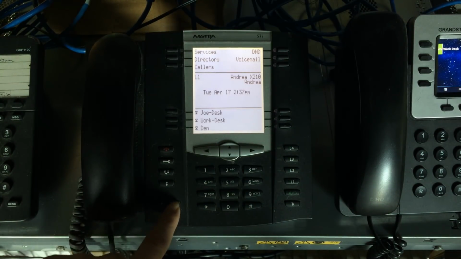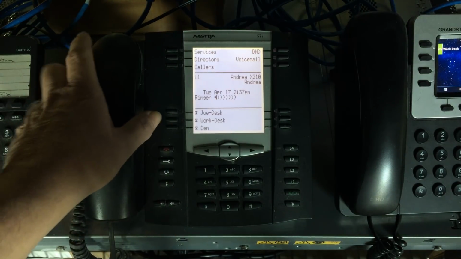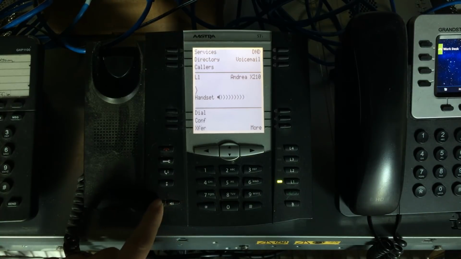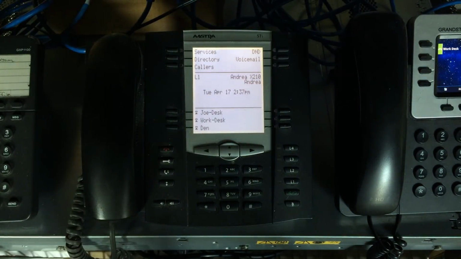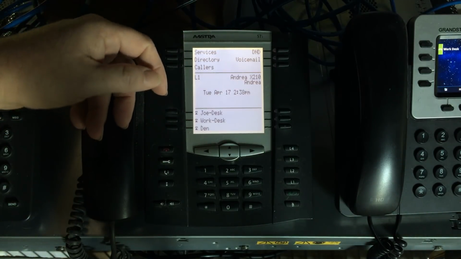These two buttons here are for your speaker. You can adjust your ringer, or if you pick up the handset, you can adjust the volume of the handset. Now this phone will also work with a headset, so if you were to buy a headset for this phone, it would work with that as well.